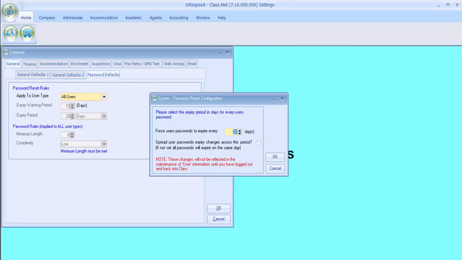When switching on the password option for the first time, there is a prompt to ask how you would like to initially set the last password change date for all current users. So you can force users' passwords to expire after a certain number of days. Here, for example, if you had 28, it would force users to change their password in 28 days' time. You then have the option to spread the user password changes across this period.